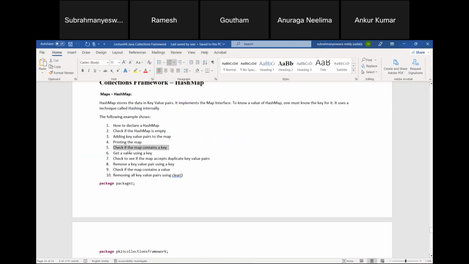Get a map value using a key. We have seen this one. Use the get method and give the index number. Next, check to see if a map accepts duplicate key value pairs. Let us see this one first.